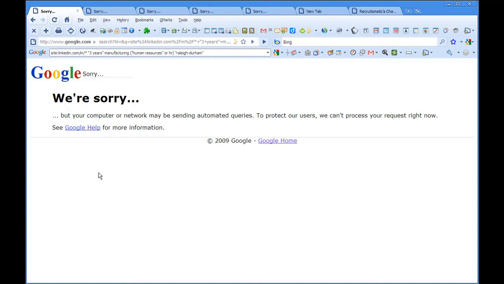So let's start off by understanding that there are certain things that are going to automatically trigger this CAPTCHA page, and if we can minimize those in our queries, we're going to see less instances of the CAPTCHA page itself. So one of the things that you need to be aware of is that CAPTCHA is going to be triggered by the frequency and the volume of searching in any given time period.